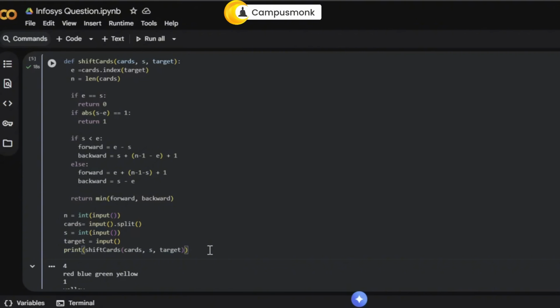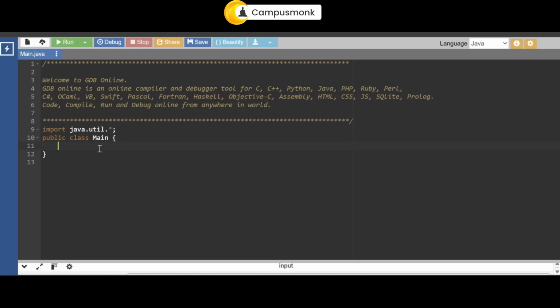If you want to find out the time complexity, that will be big O of n because it's having n number of cards. And space complexity will basically be nothing because we are not storing anything, we're just returning a min, right?